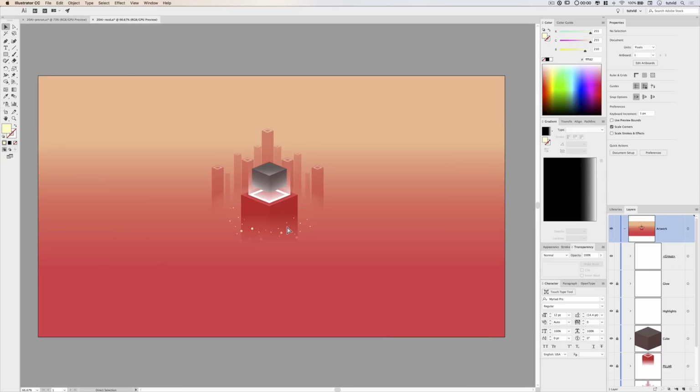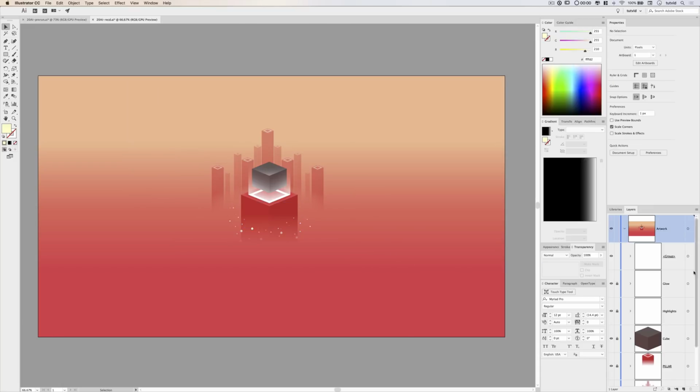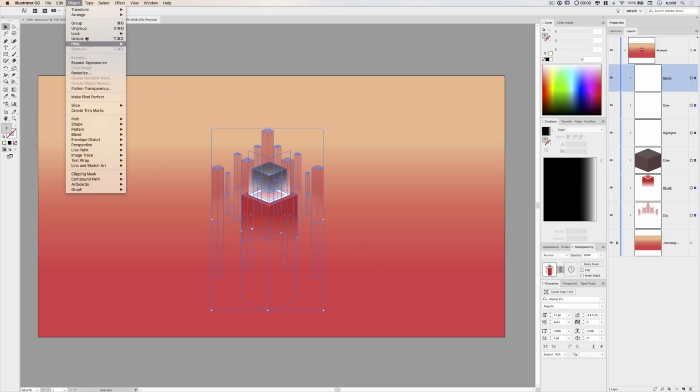You could be done at this point, frankly, but I want to take it a step further. What I'm going to do is, we'll select all of this artwork, and of course I need to unlock it, right? Let's name it Sparks, this group of stuff we just created. I'm going to collapse properties for just a quick second. I'm going to unlock all my artwork, and we're going to group it all together. So I'm just going to grab it, and we're going to go Object, Group.